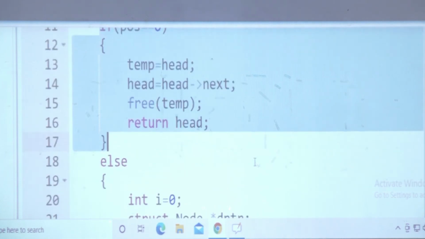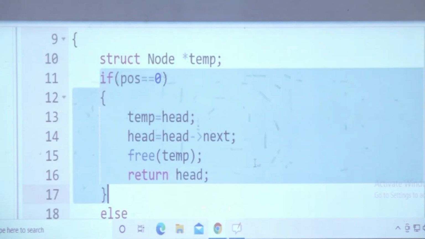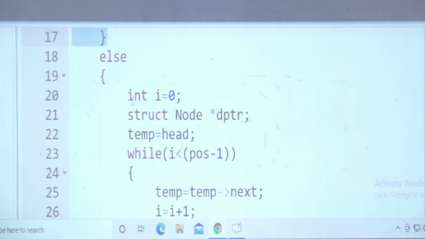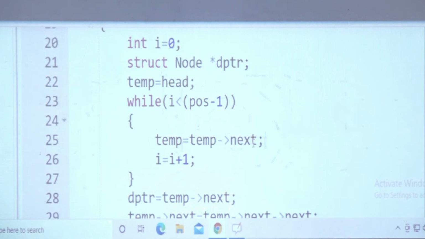End of the matter. Head has changed, right? Because the guy at the head has gone. That's why head is equal to head's next. We have done that. Else means I want to delete not in the beginning, but somewhere in the list. So just like we did in insert node, we have to move forward and position ourselves at a point before the position of deletion. To do that, we have to crawl forward pos minus 1 times. So that is taking care of that.